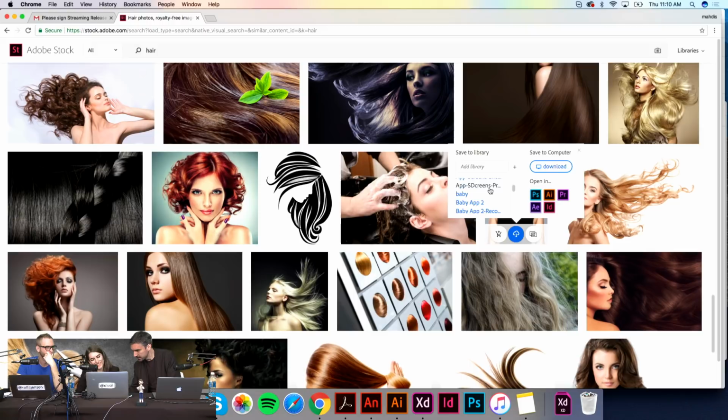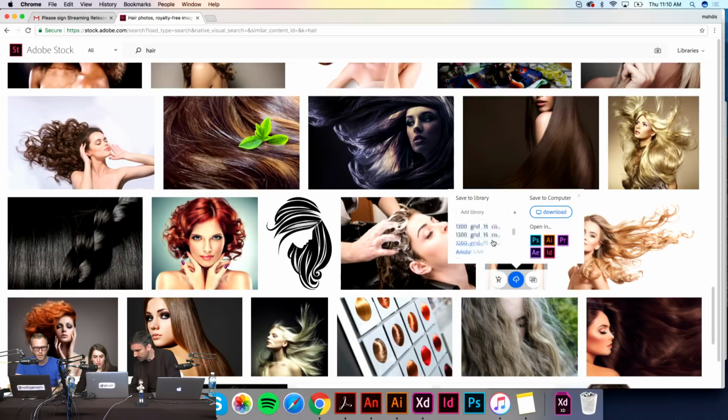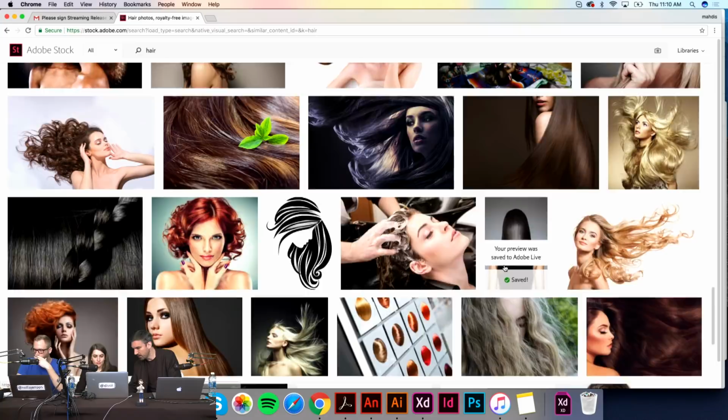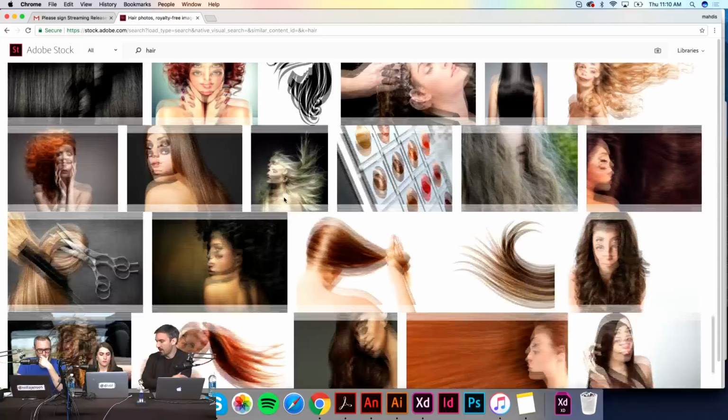For all the apps. Where is it? Did we name it? For this specific library? Oh, Adobe Live. Okay, we did not name it, and Adobe Live will actually save it. So if you select another one, if we select this one, now it will directly go to Adobe Live. Awesome. So every time you click, it will add it to the library. So you can directly get them right now.